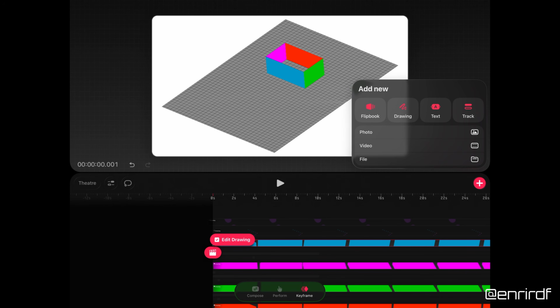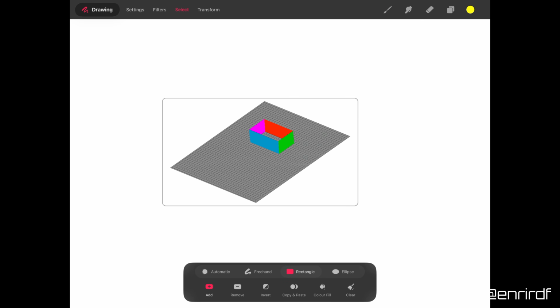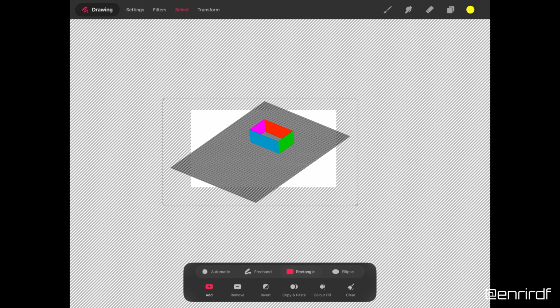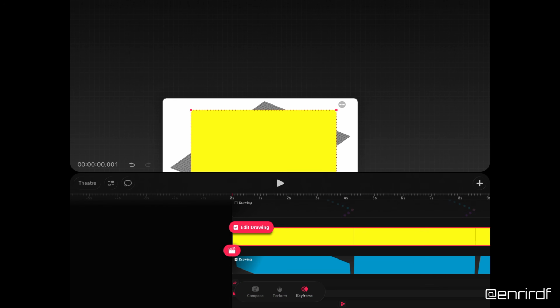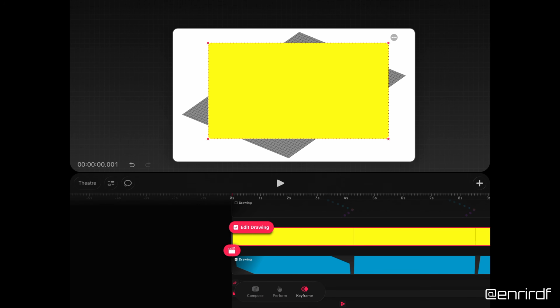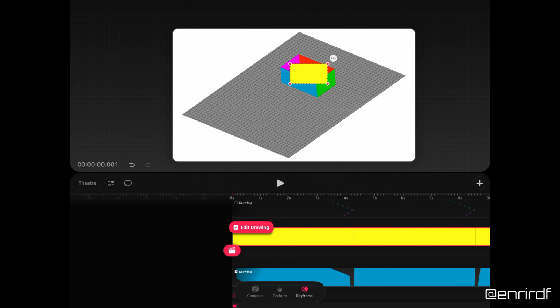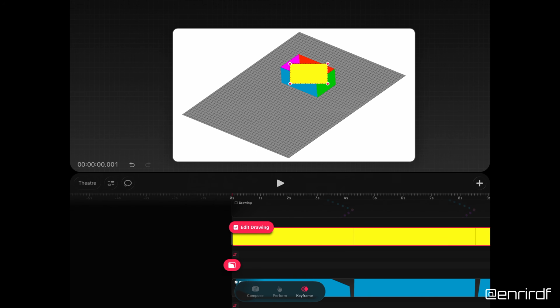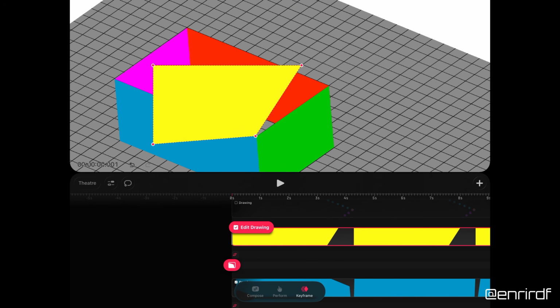Now on a new track I want to add a new layer. I also want to make the roof of this shape. With this yellow and the selection tool I create this rectangle. With the distortion tool again I want to put this shape like a roof. Distort at keyframe 0 in this way.